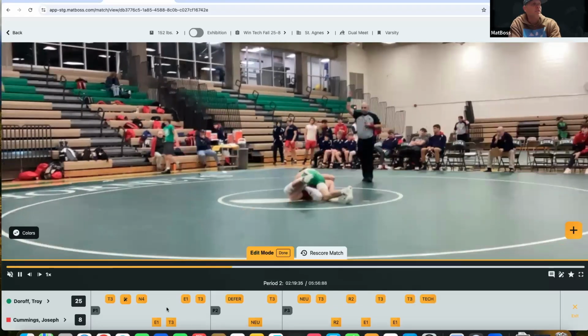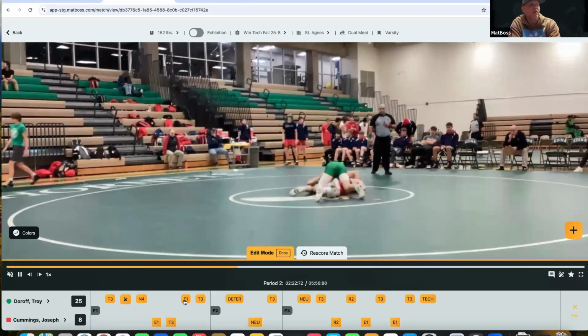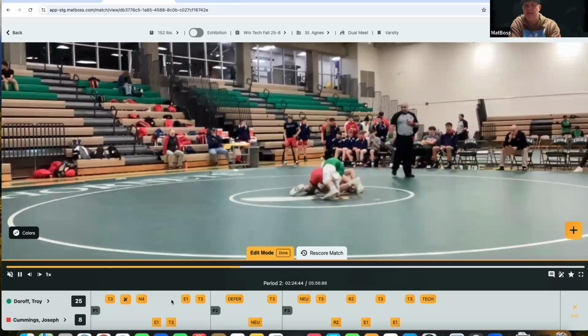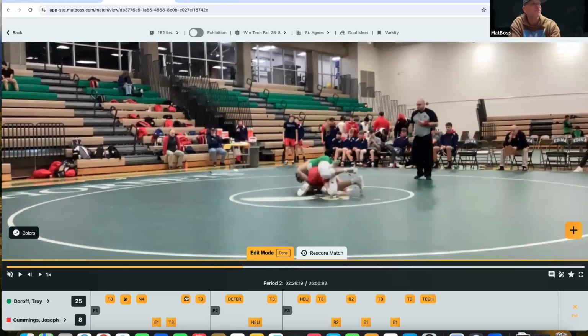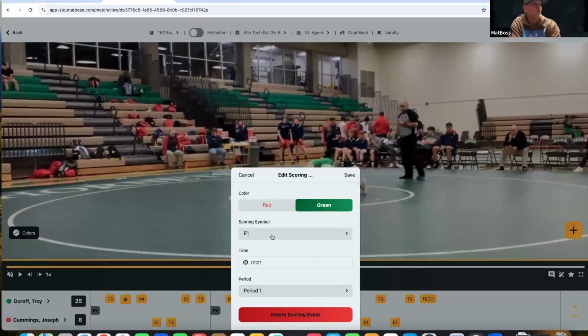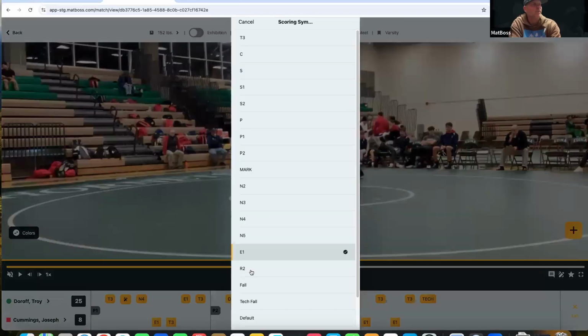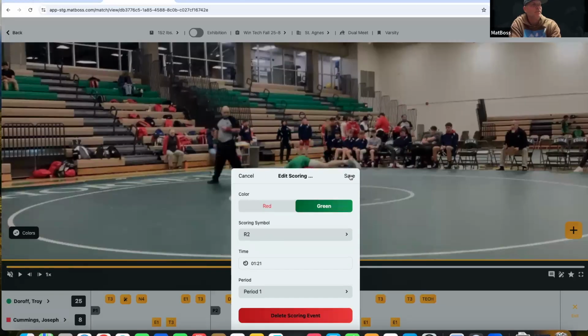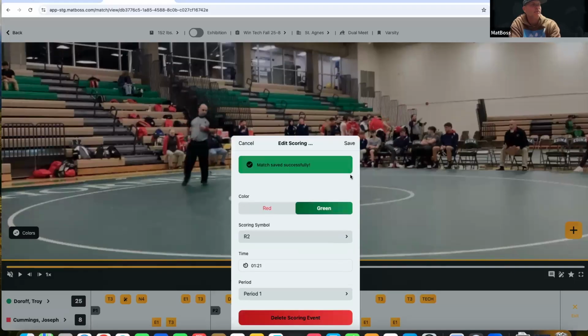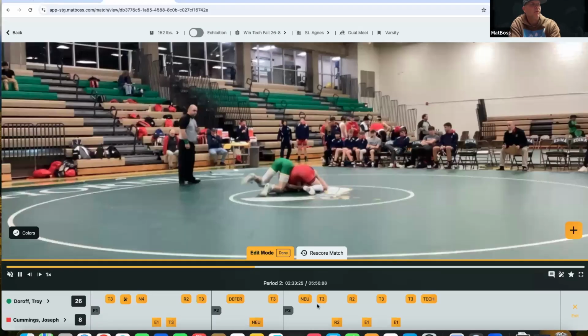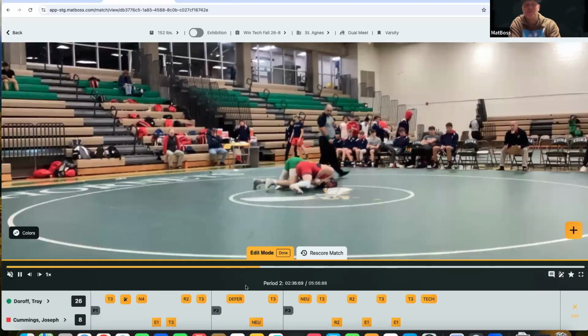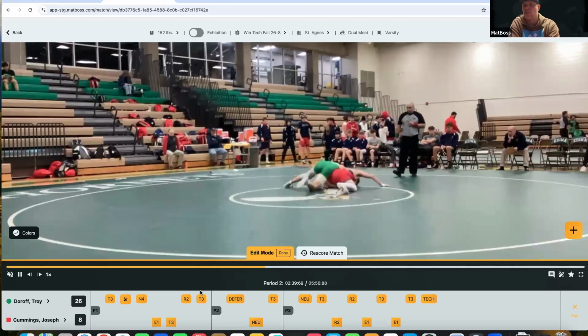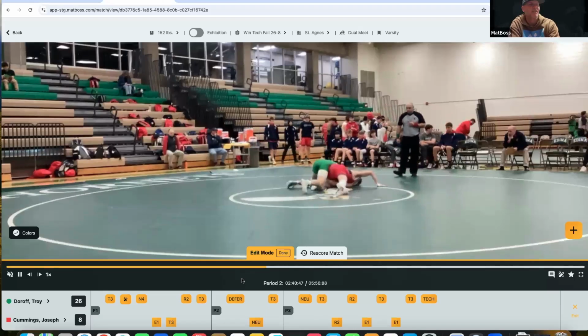So if you need to fix one of these, let's say in this first period, we mark this as an escape, but it's actually a reversal. You can just click on that scoring event and then change that score from an escape to a reversal, save it, and now the score's been updated, the stats have been updated, everything's fixed on that match. That's really easy if there's just one or two things you have to fix in terms of the scoring.